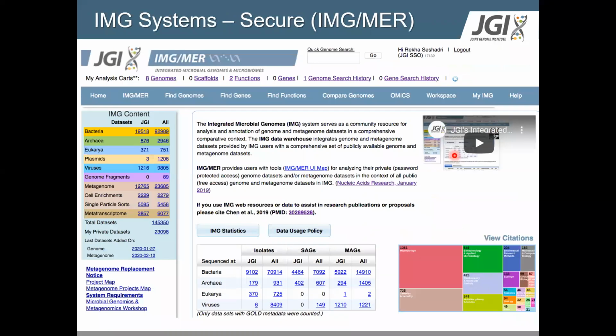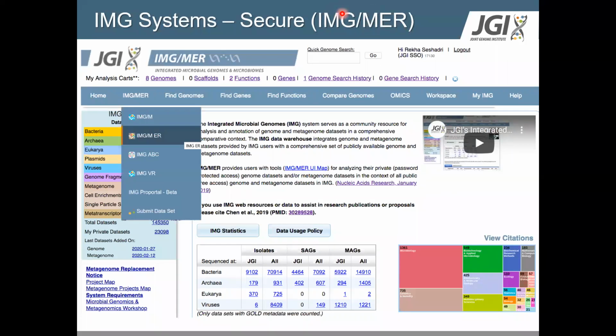Today, we will be using the system which is called IMG, and specifically, I will be using the secure system which is called IMG/MER. IMG exists in multiple flavors. One of them is IMG/M, which is completely public and open to everybody. It doesn't require login information, but it has limited capabilities.